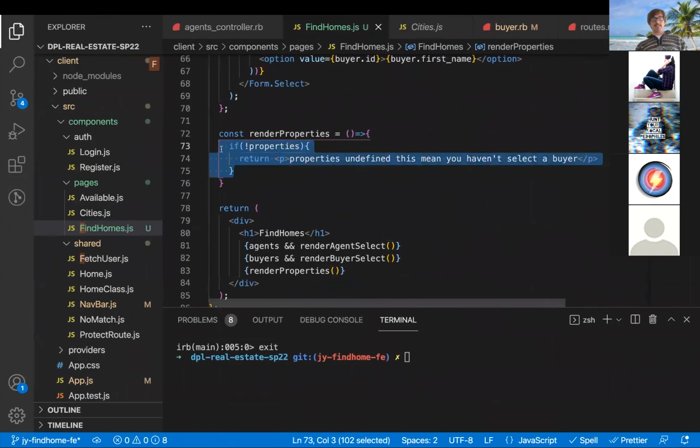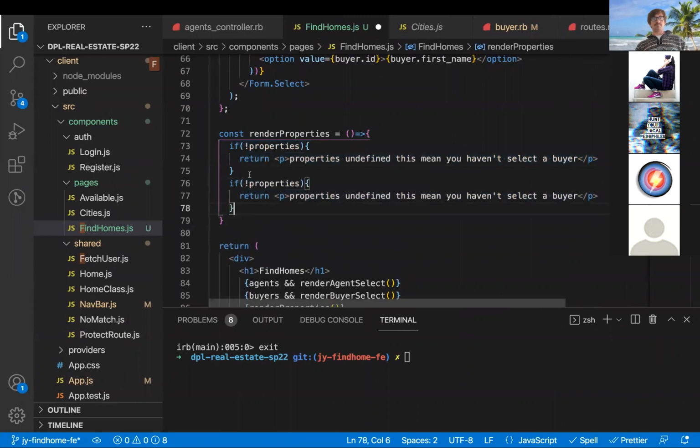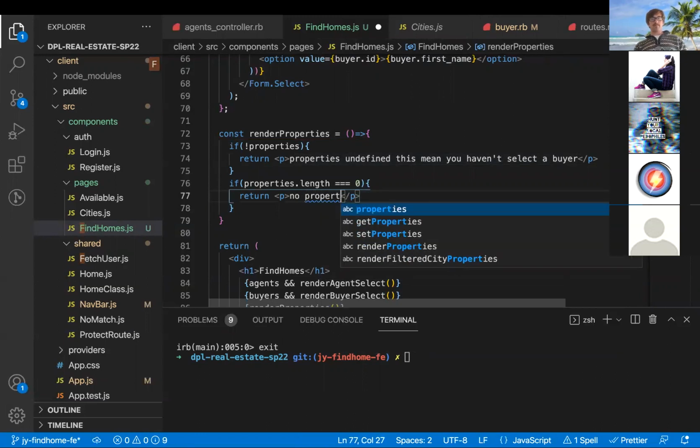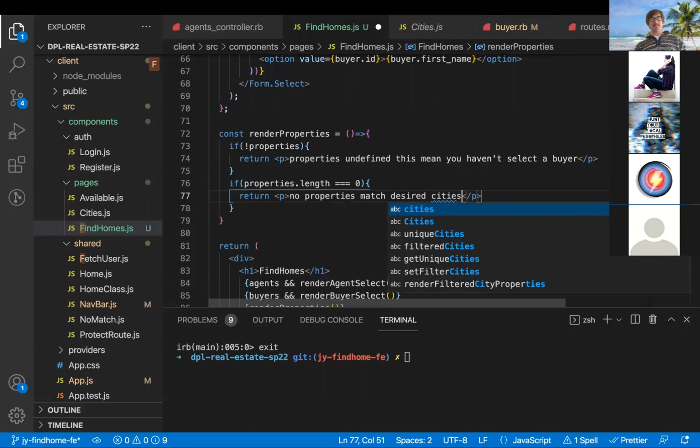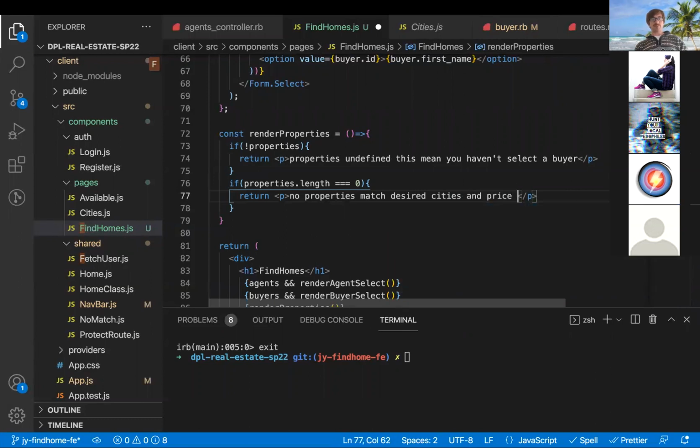There could be another case. If properties length equals 0, then I could do something like this. No properties match desired cities and price range for buyer.